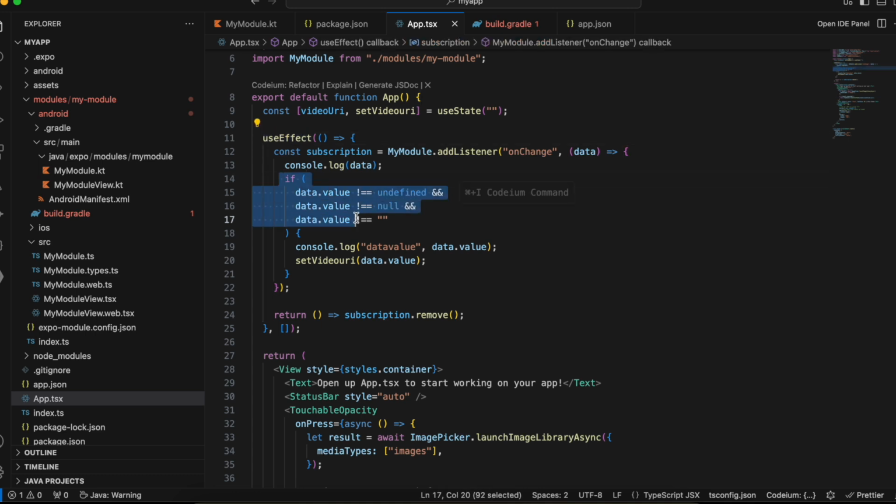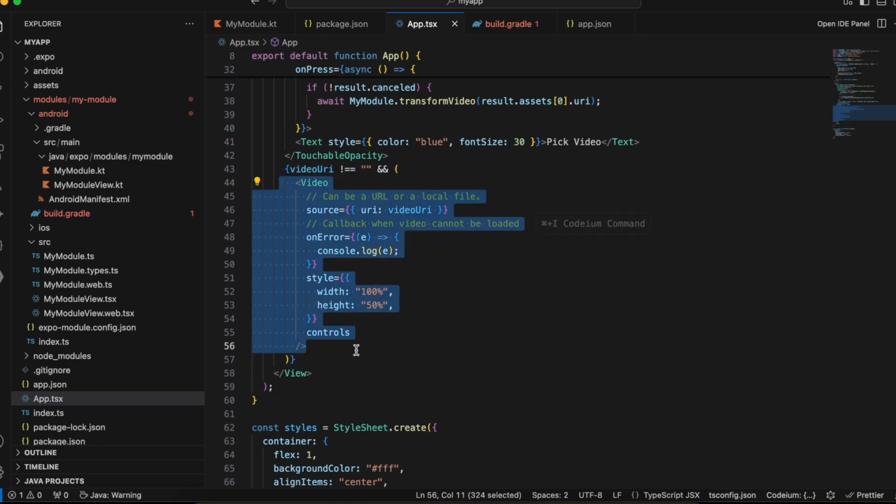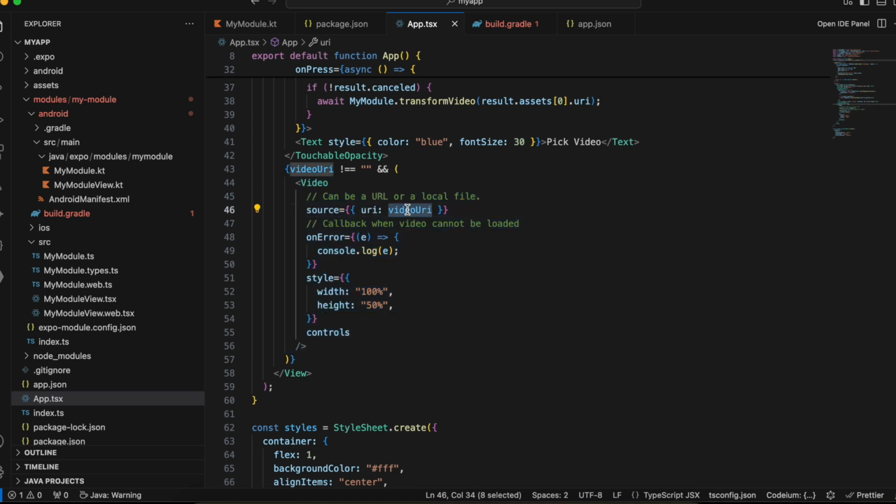So here you can see I'm just listening for this, and once I have the actual video URI back, I just update this particular state. And once this is not equal to empty, here you can see we are displaying the video element. So we are just passing the video URI and defining some styles as well. So that's it from the app.tsx side.